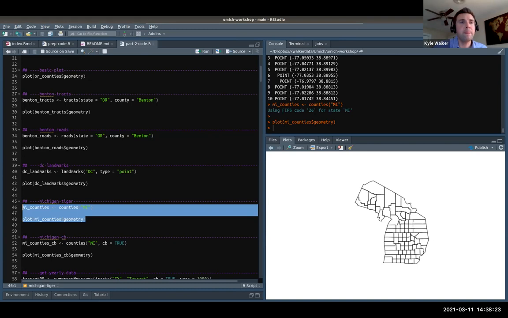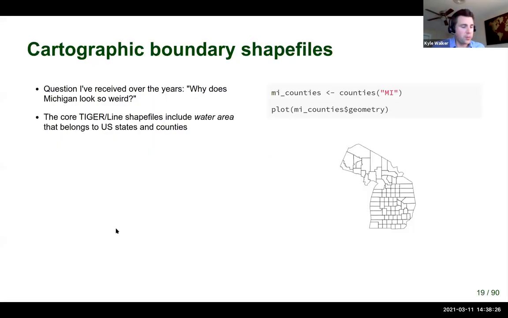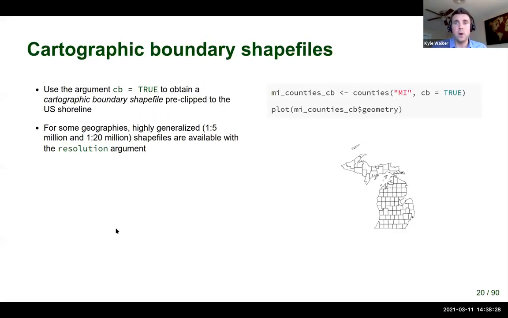To do that, tigris pulls from a separate data set called the US Census Bureau's cartographic boundary shapefiles. All you have to do is specify the argument cb = TRUE. For data sets for which cartographic boundary files are available, you can get that instead of the core TIGER/Line shapefile. And if you want to make a map, which we'll be doing in hour two, that's what I recommend using. You can get highly generalized shapefiles if you want to make interactive or small scale maps where you're really zoomed out.